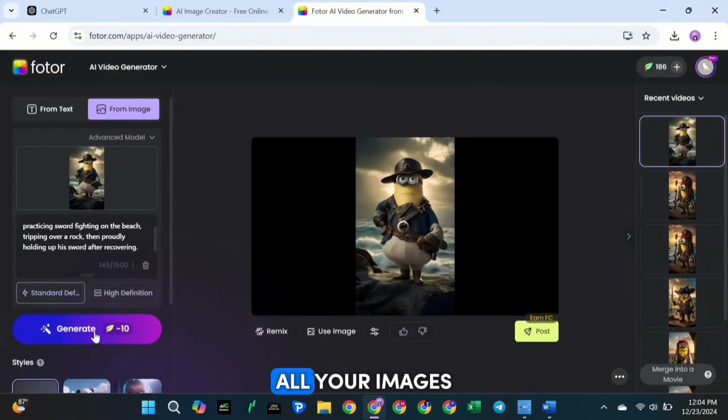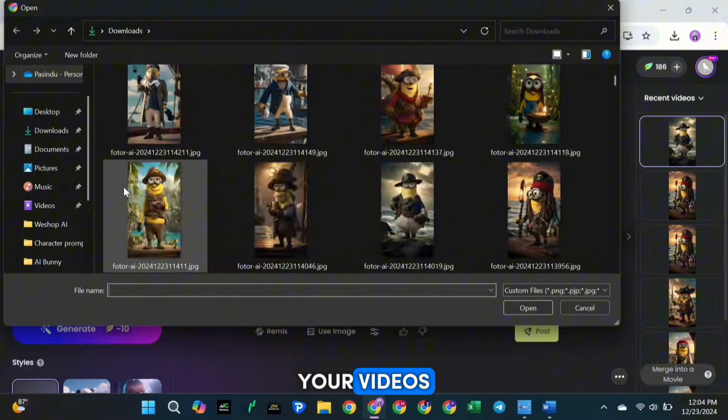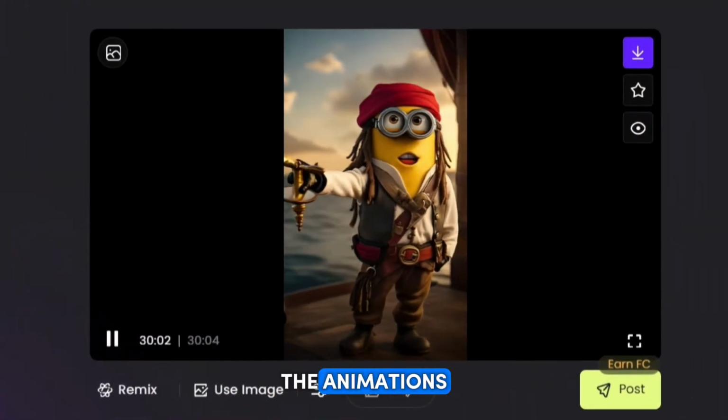Repeat these steps for all your images. Once you're done, download your videos and save them to your computer. Here are all the animations I've created.